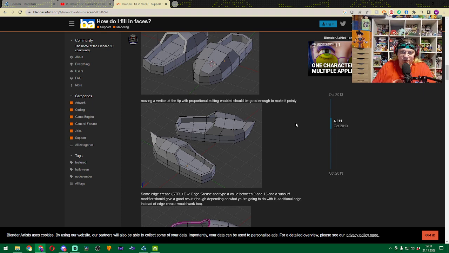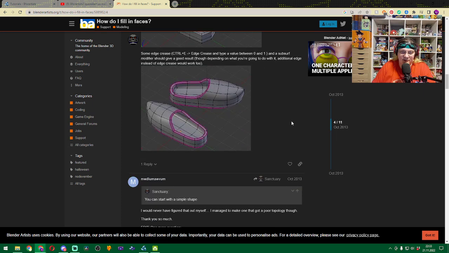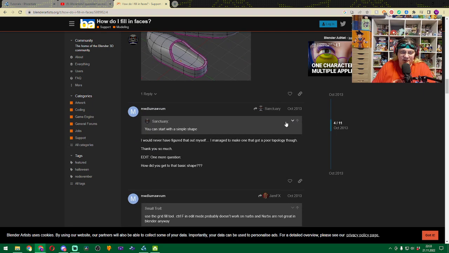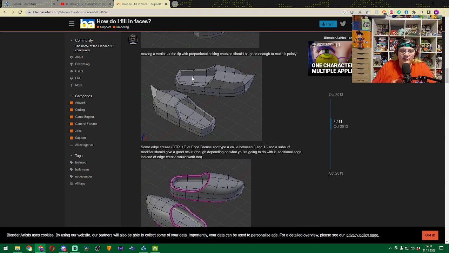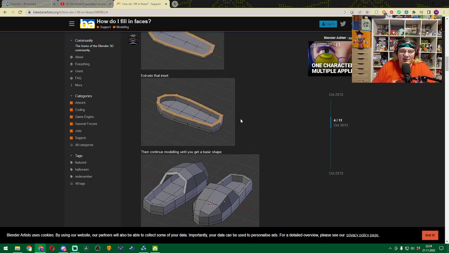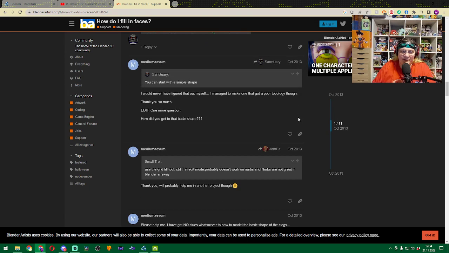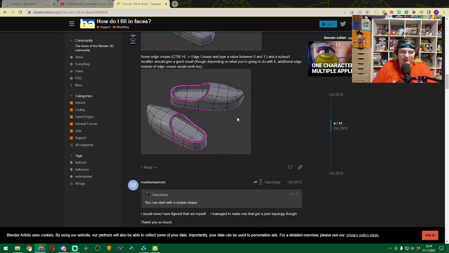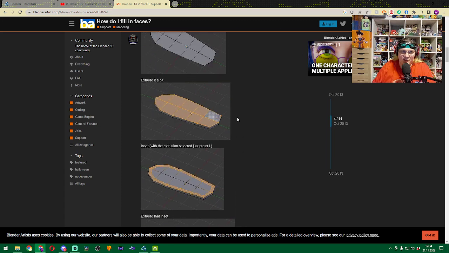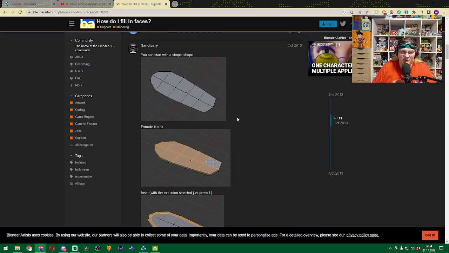Okay, making shoes. Oh, this is what he basically... Yeah, but like with extruding that, that makes way more sense. How did you get that to that basic shape? This is not that hard.